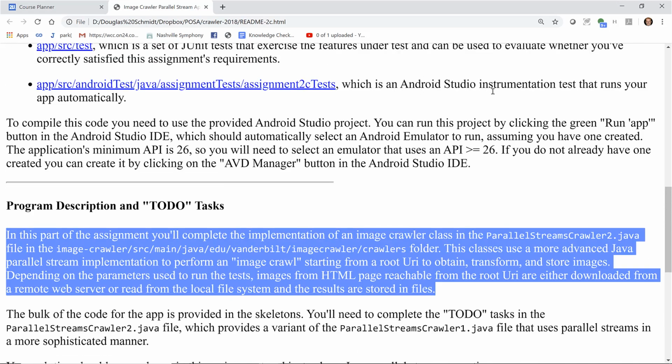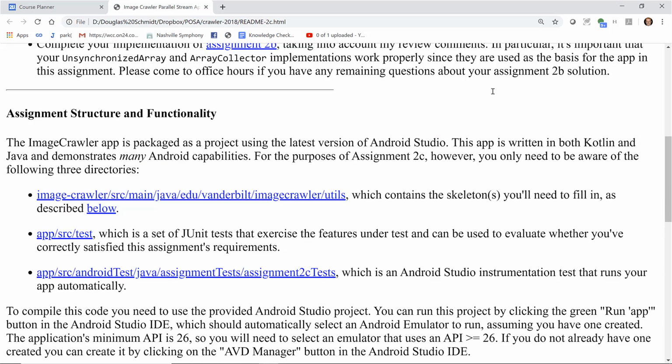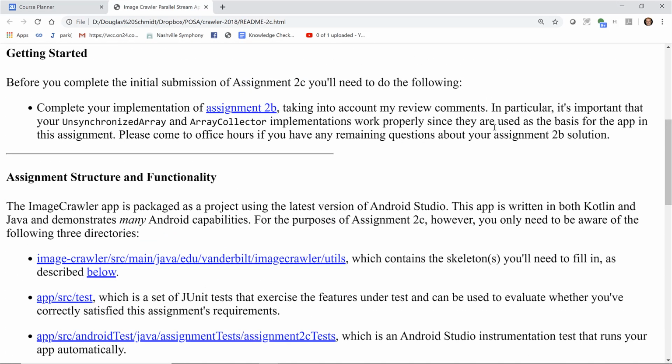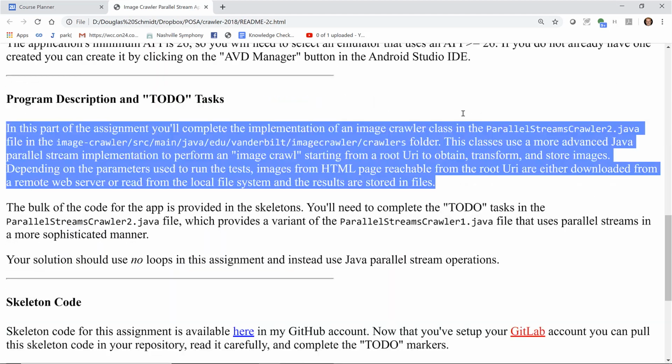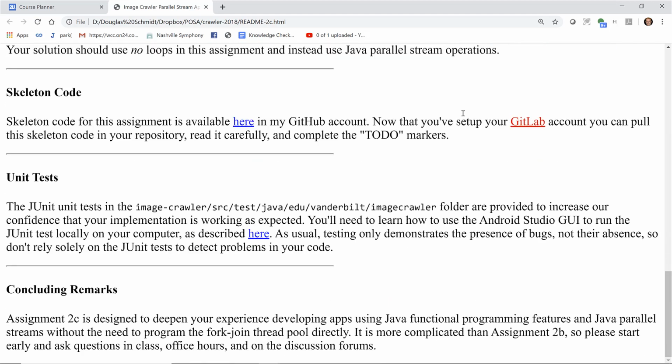Of course, make sure that you've implemented things properly for assignment 2A, taking into account my comments. Make sure that you've got your unsynchronized array done correctly. Make sure you have your array collector done correctly. If those aren't working properly, then you're going to have a hard time getting assignment 2C to work as well. So without further ado, let's wrap up this intro part and go directly to talking about the skeletons.